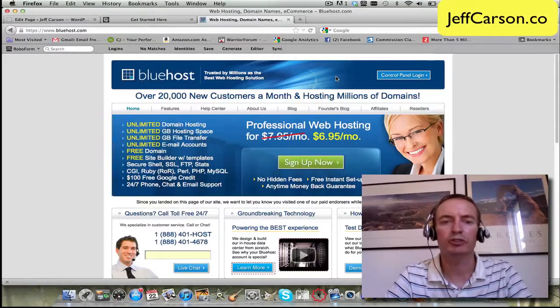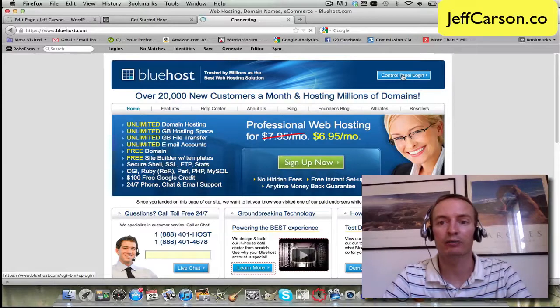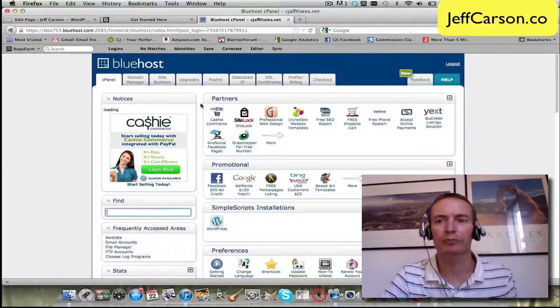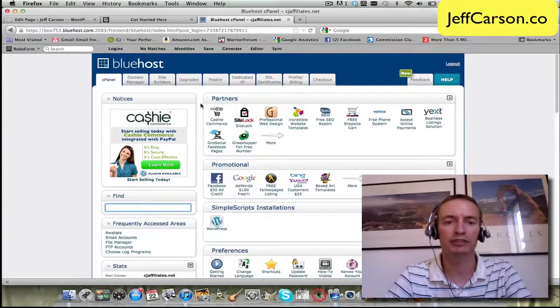Okay, so as soon as you've purchased your plan, you go back to Bluehost and wait for the email, and they just send you your control panel login. So I'm just going to go to my login here and click that. And I've got it entered in. And it just goes into my cPanel account, this is called. This is the background of the hosting account, okay?